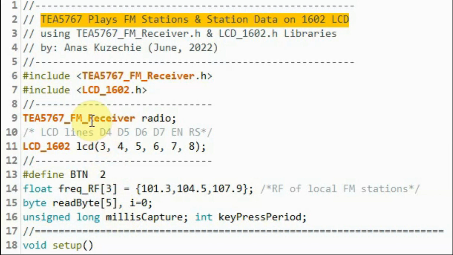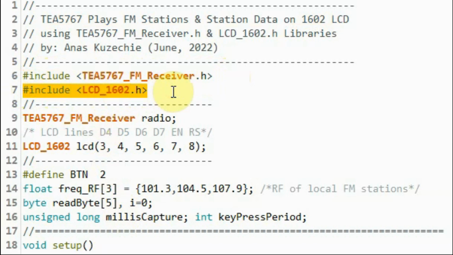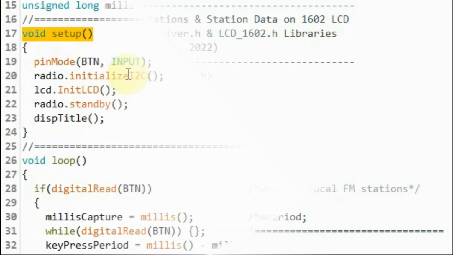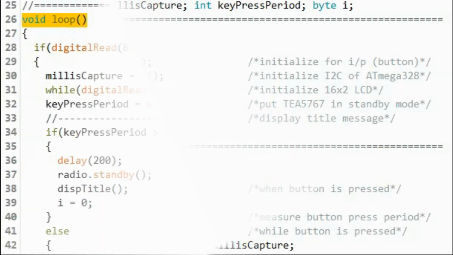Back to the sketch, we've included 2 libraries. This is the FM receiver library, and this is the library for the 1602 LCD. This library was created and explained in detail in a previous video. A link to that video is available in the description. Inside the setup function, we initialize the I2C of the microcontroller, then we initialize the LCD, and then we put the FM receiver in standby mode and display on the LCD a title message.